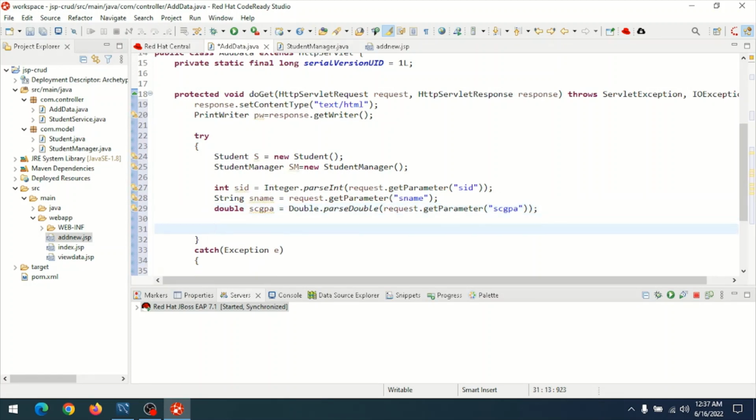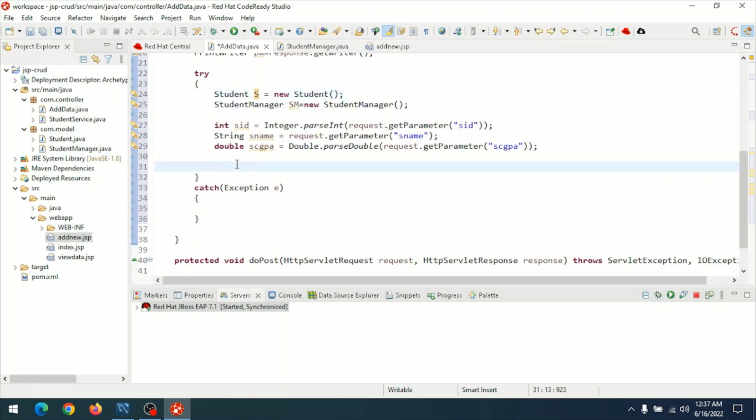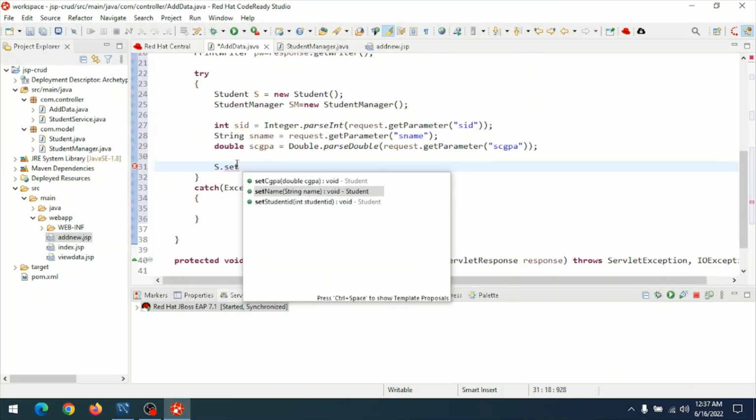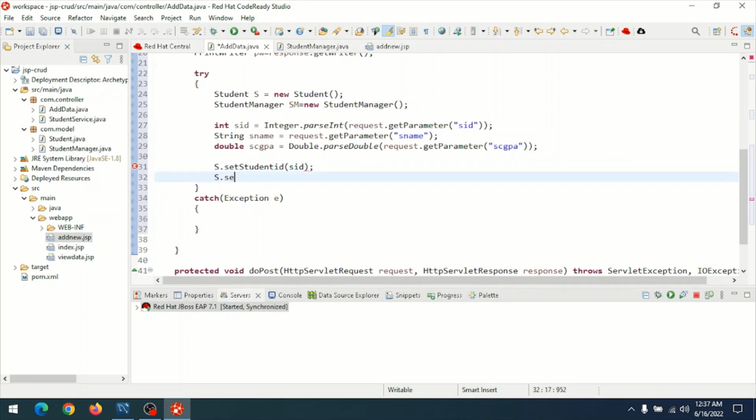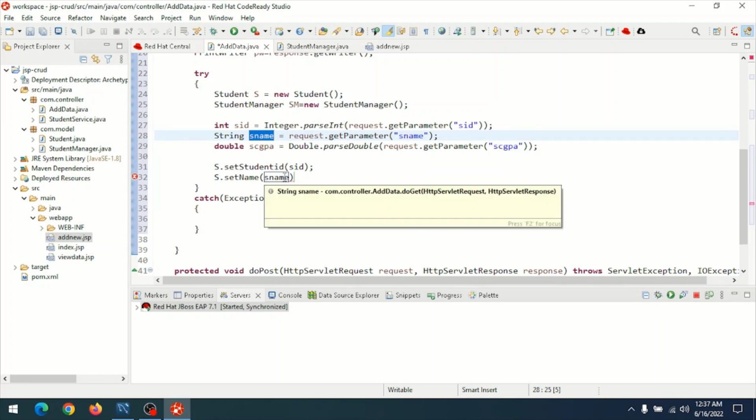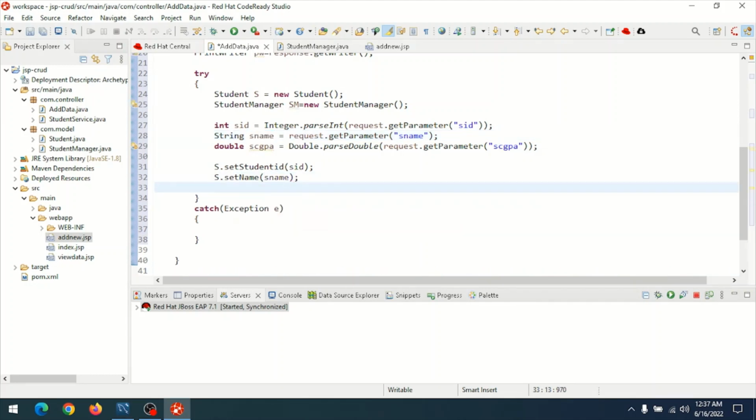So then set the values to the entity class object S. S dot call the method setStudentID, the value of the local variable SID, and then S dot setName, the local variable SName passed as a parameter to the method setName. Then call the method S dot setCGPA, and the parameter is the local variable SCGPA.